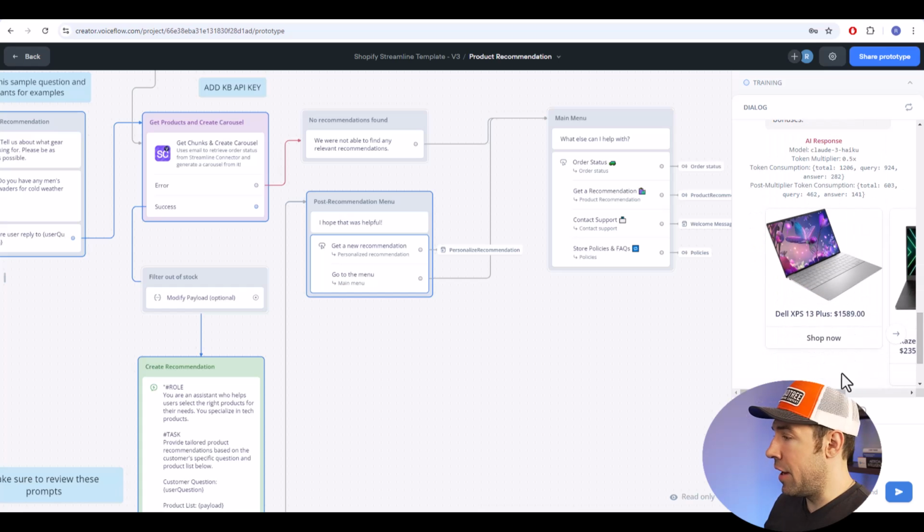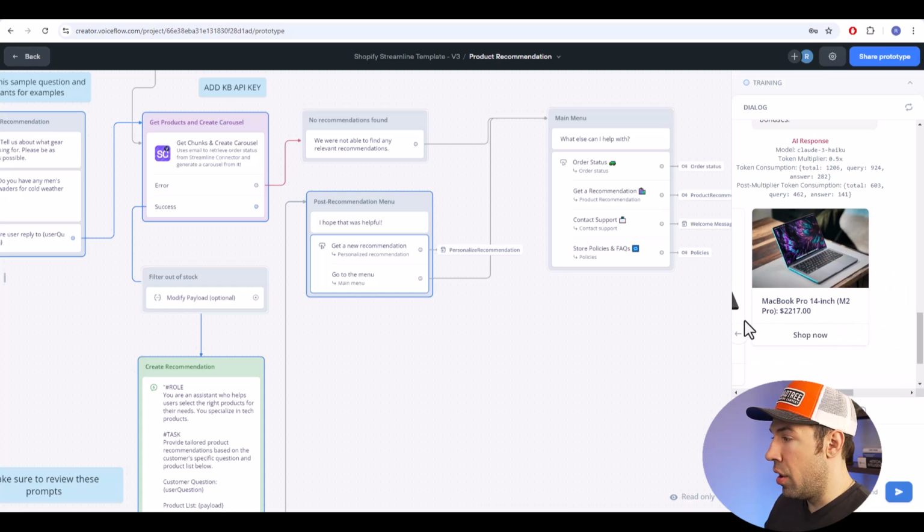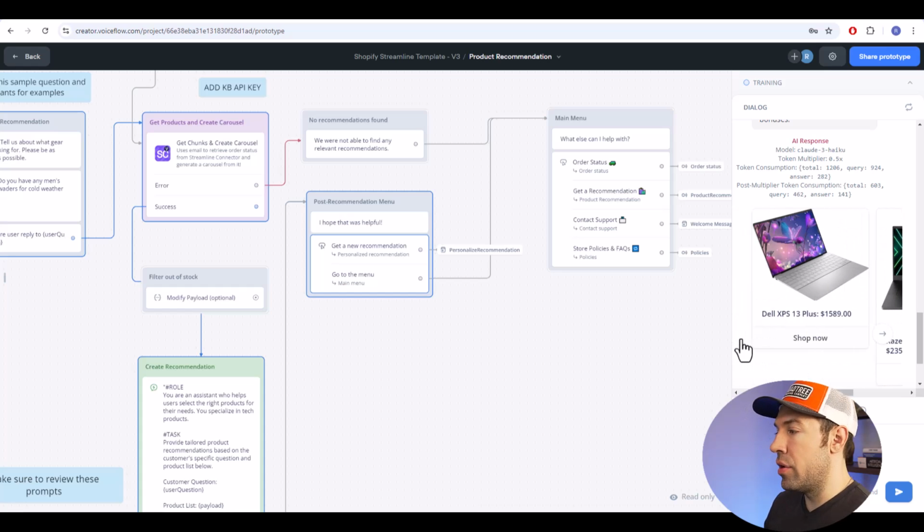And then at the end, it actually prints out that carousel with the items themselves. You got a nice picture and a link where you can go to shop now, and you can also navigate through the 3 options. This is where those chunk limits come into play. If you wanted to add more products in this carousel, you could do so by adjusting that chunk limit.